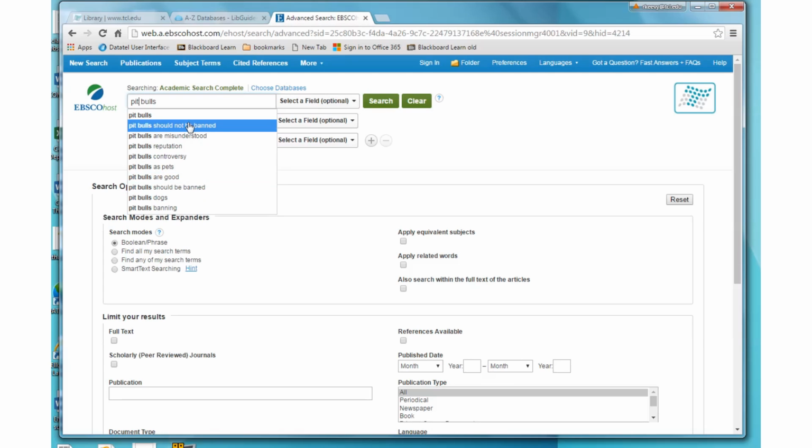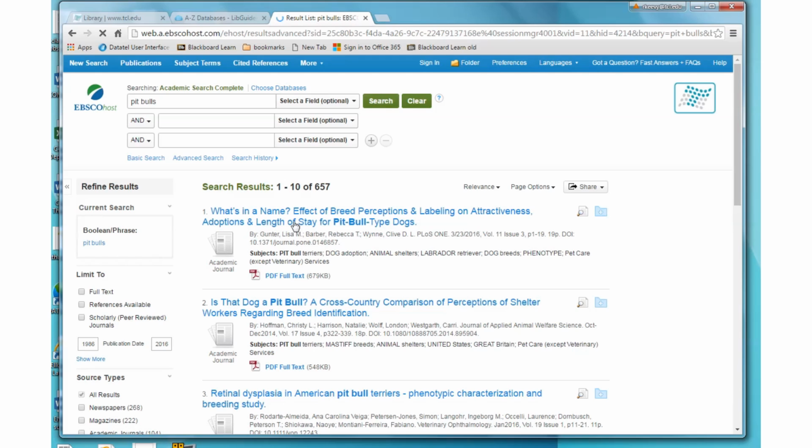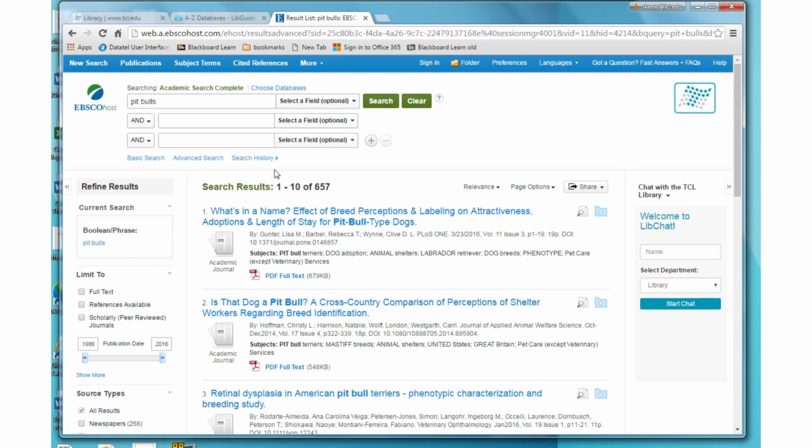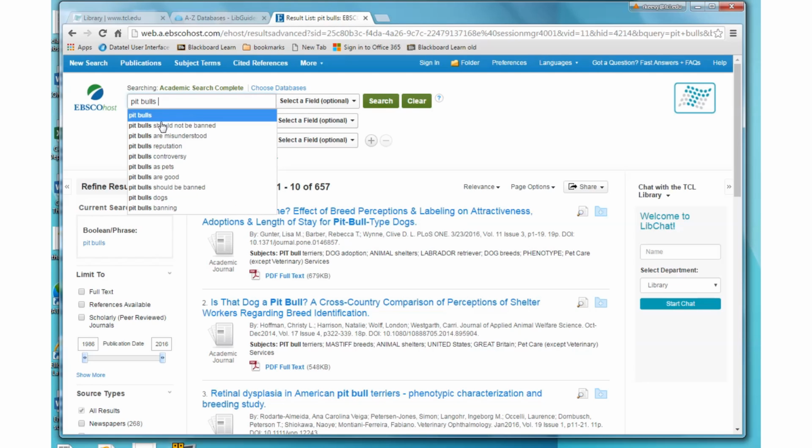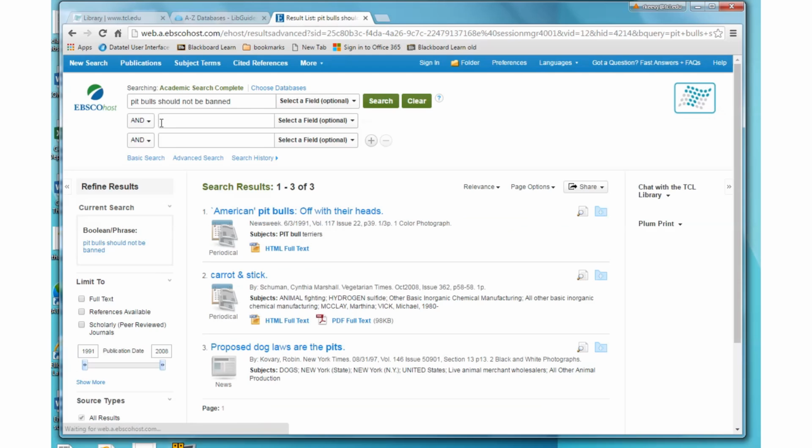Now, this might be really good because of the opposing viewpoints, where you have to have two opposing sides. You have to understand the other side better than your own. So if we just put pit bulls real quick, just to give you an idea, if I did a search on that, 657. Well, that's not awful, but that's quite a few articles. So let's go to.